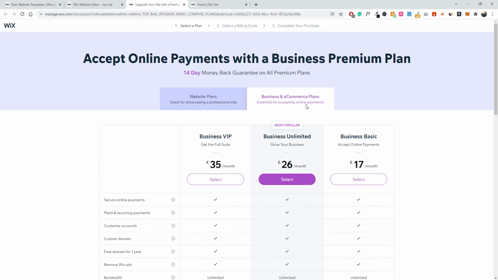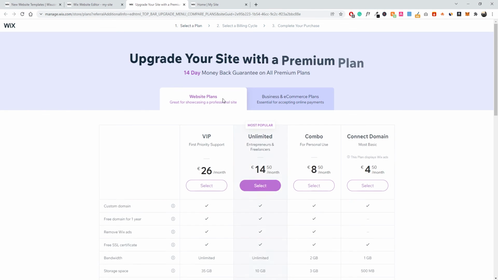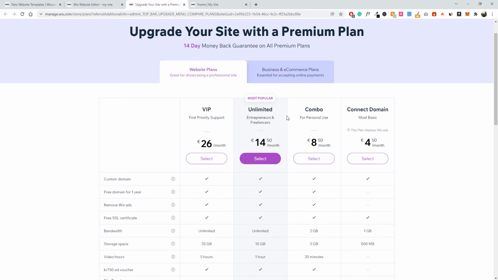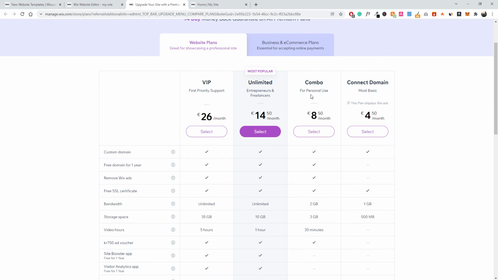And if you're not planning to sell something on your website, you can go over to the website plans. Website plans are going to be a bit cheaper because you don't get some of the features you get on e-commerce, which are a bit more advanced. But in here, you can see that we have a bunch of different plans. If you are a small business and just want to connect a domain, go with the first option. You still have Wix ads on your website, so keep that in mind. If you want it to be a bit more professional, the combo is going to do you just fine. That will be totally fine to use. Unlimited, obviously, if you're a bigger business, and then VIP if you're an even bigger business. So just keep that in mind.